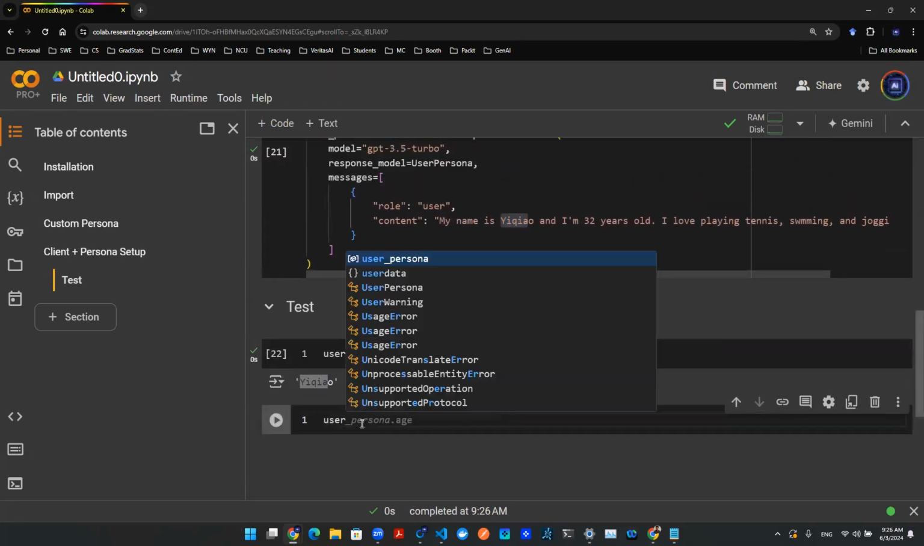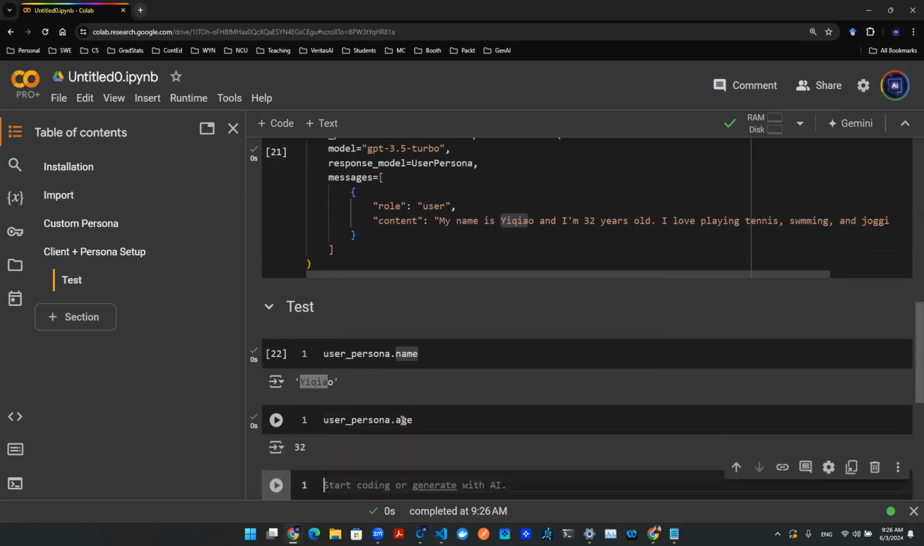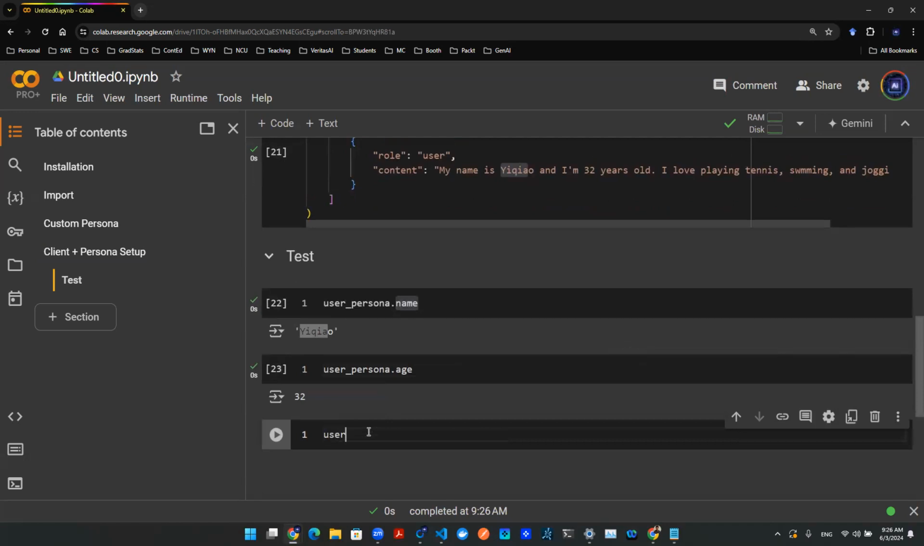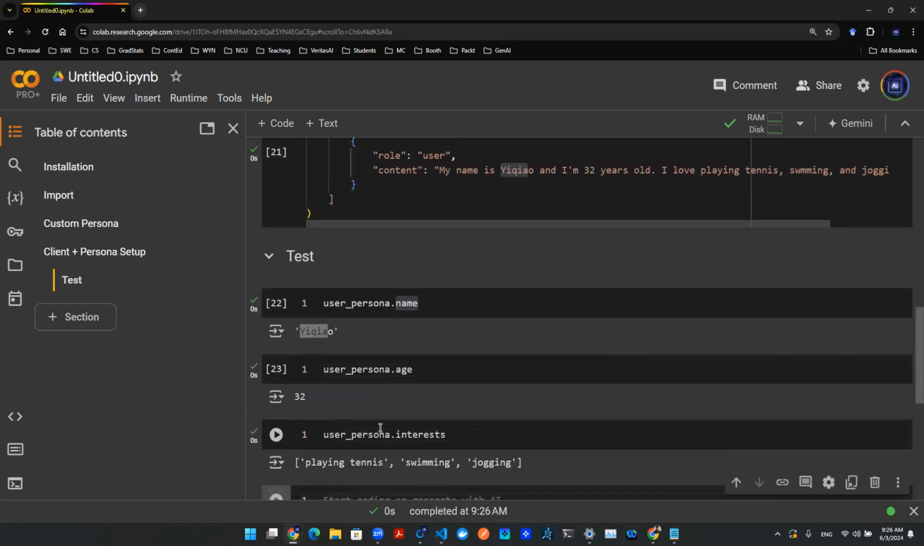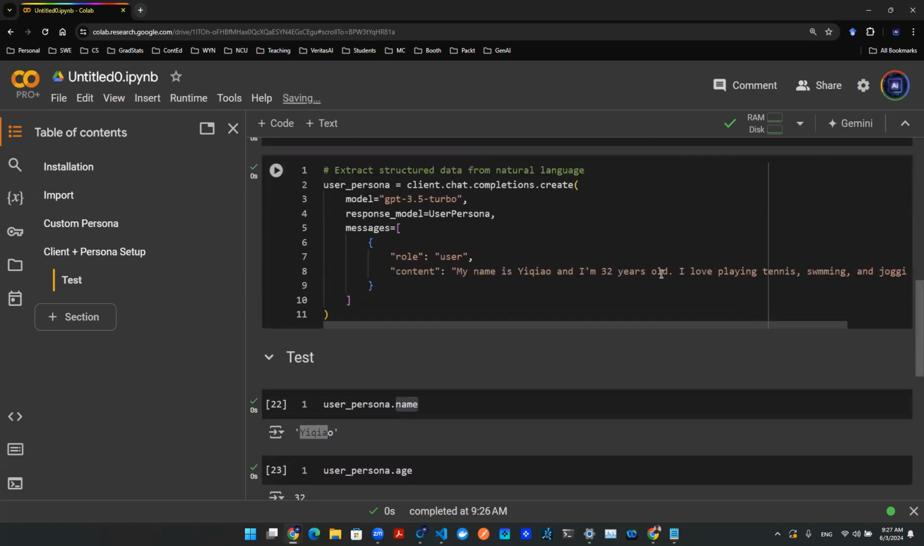And then let's call user persona, and this time let's do age. And boom, there you go, it says 32, and the age is an integer. That also makes sense because I'm 32 years old, and that's part of the prompt. The last thing I want to show you guys is the interests. So let's see if the interests are here. Boom, there you go. Here is a list of strings. So we have playing tennis, swimming, and jogging, and that all comes from this natural language.